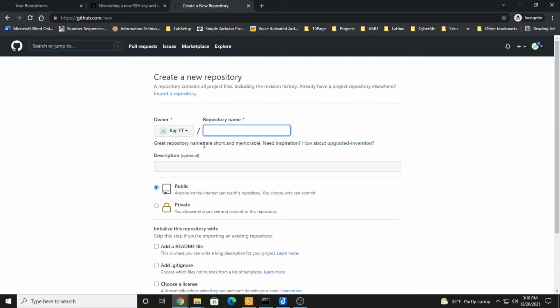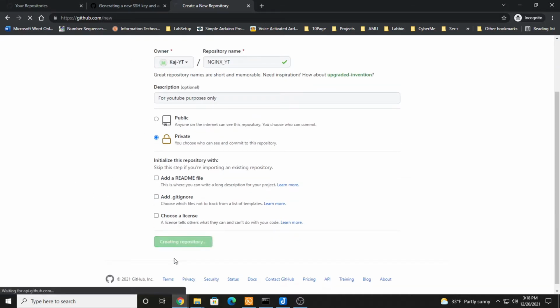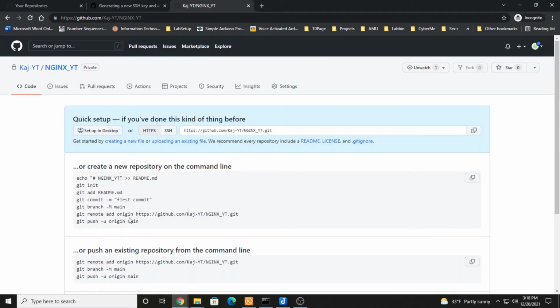Alright, so you're going to create a name. So we're going to go ahead and make this name. We're just going to say NGINX_YouTube. We're going to name it for YouTube purposes only. I'm going to make that a private repository so it's not out on the web. I'm going to go ahead and create the repository.